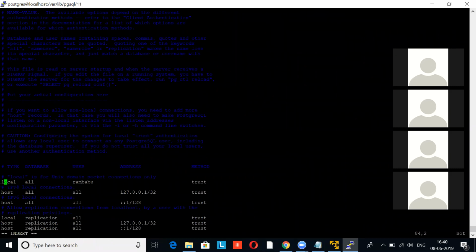Here I have removed all users. Now trust is only from the local connection. If you want, you can also prevent connections by IP address. You can mention the IP address, and if any user connection comes from that IP address, you can reject it like that.